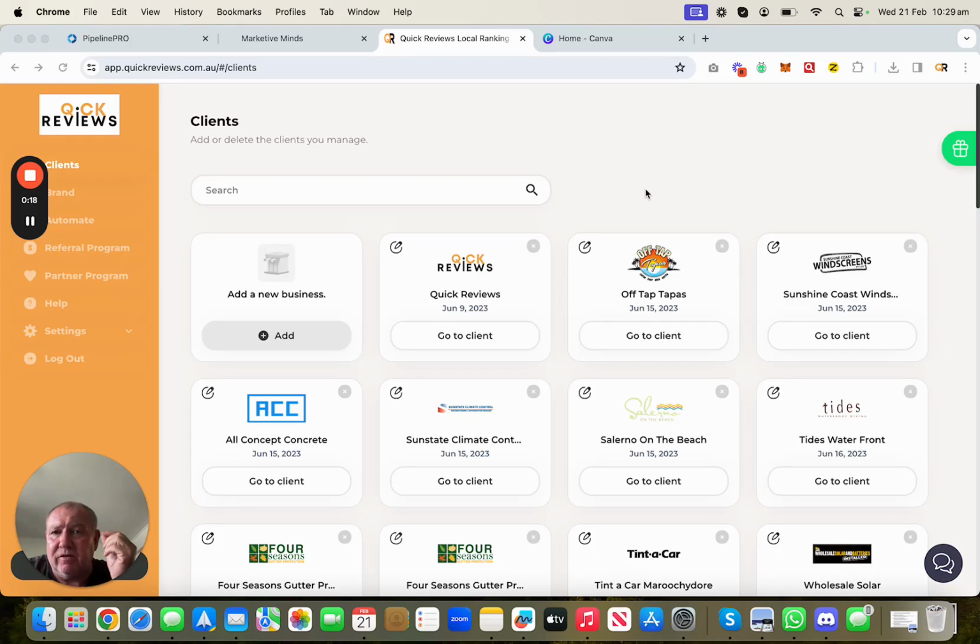Now, the case study use of this would be a restaurant, a cafe, anywhere they're using a QR code, but they actually want to build a little bit of a database that they may be able to use later down the track, as in names and emails, or they want to automate it or delay the experience a little bit as well. So in this case, we're going to use one of my clients, which is Off Tap Tapas.